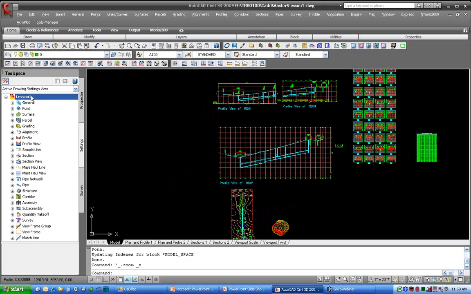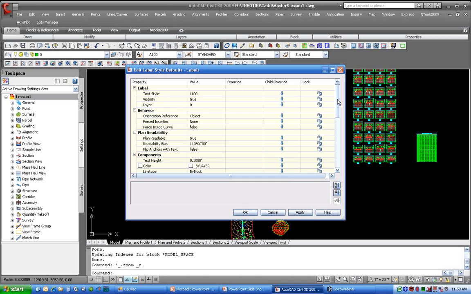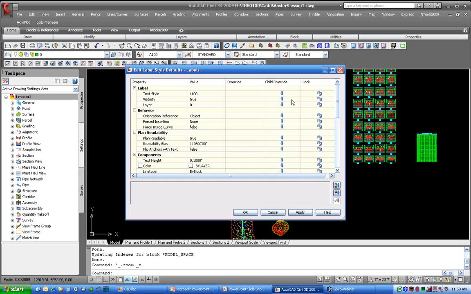Starting again at the top level here, we're going to right-click on the drawing, and here's my top-level label style default. Let me click on that, and I'll expand all the categories here so you can see all the different settings. You'll see most of these have child overrides because there are unique situations where I need maybe a different font, a different layer, or a different object reference or orientation, and so on. So all these different components more than likely are going to have some overrides within the drawing. But at the top level here, let's change our drawing style.